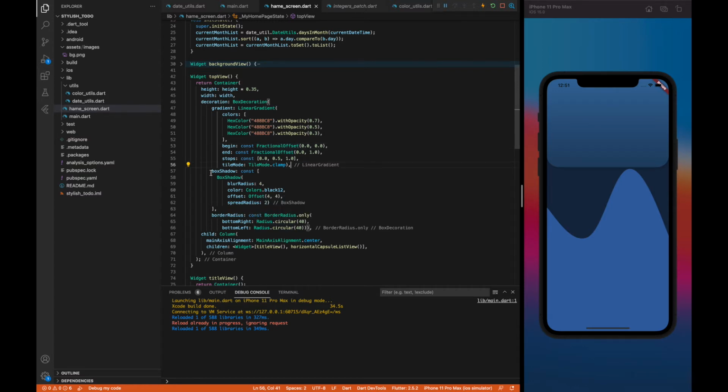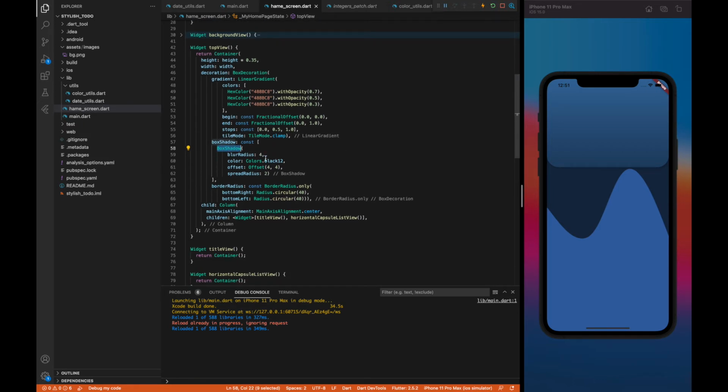Okay, and then there is this shadow at the bottom, so that shadow is box shadow, right? And then we have a blur radius of 4, this is the color, offset 4 and then spread radius 2. So there is a light dark shadow at the bottom of this container, right? And then we need the top border radius, this corner radius, right? So this is what we have given over here.